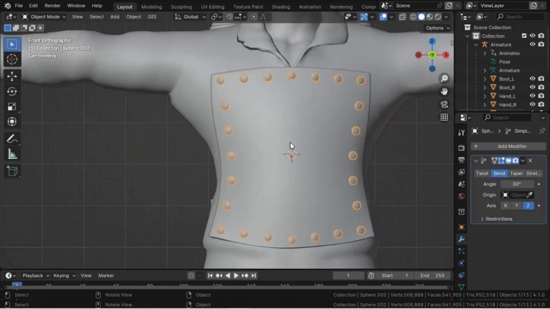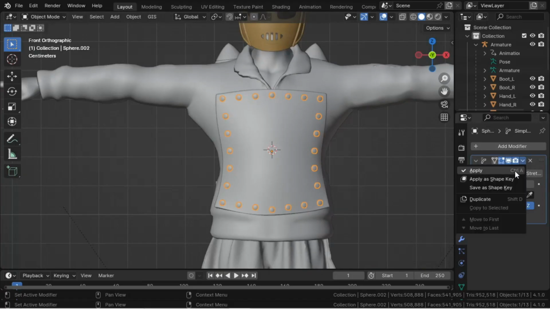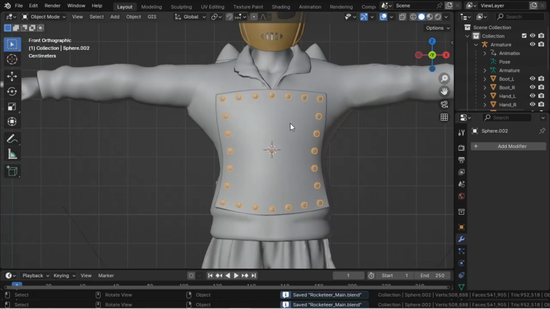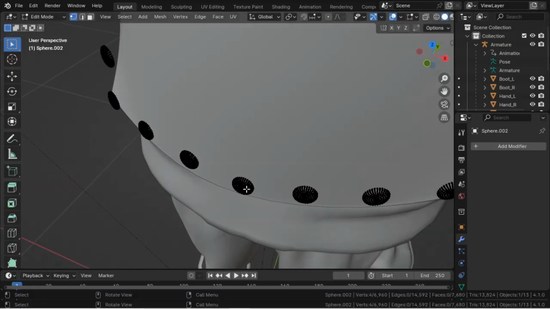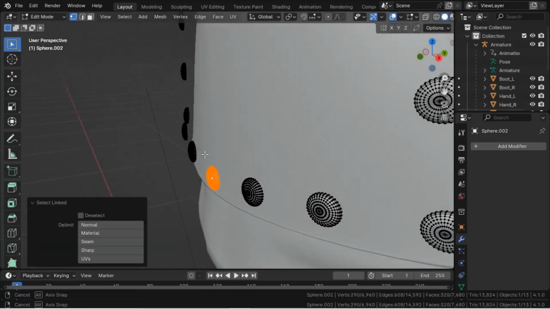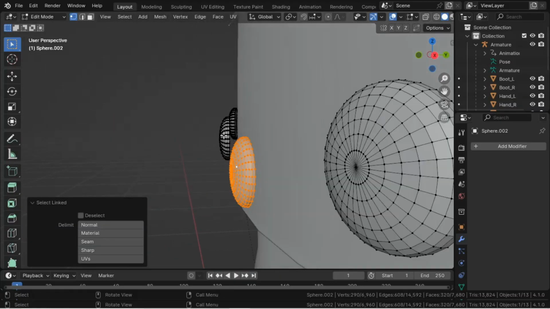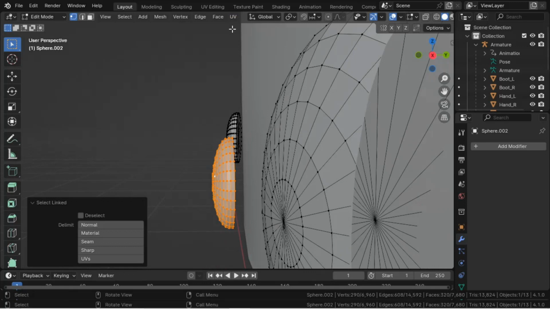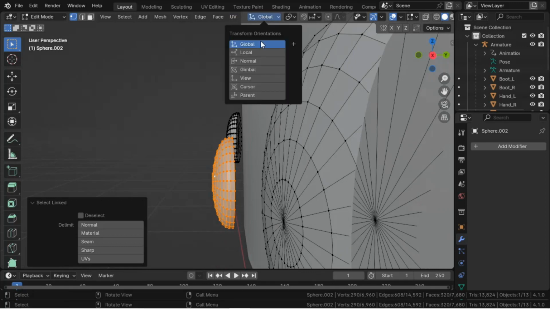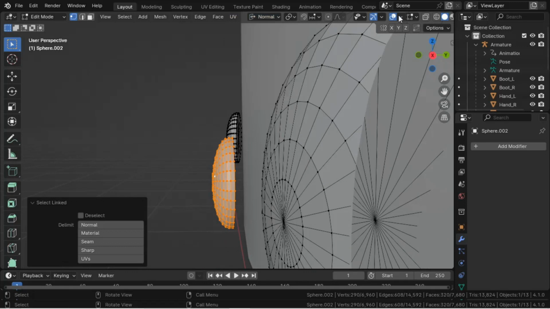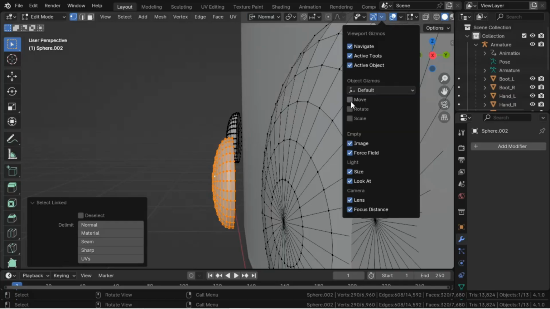Because, as I said, this was a big challenge, and not a fun one. So now that they have the proper bend, I will set the transformation from global to normal, followed by adding a move gizmo so we can actually see what we're doing here.